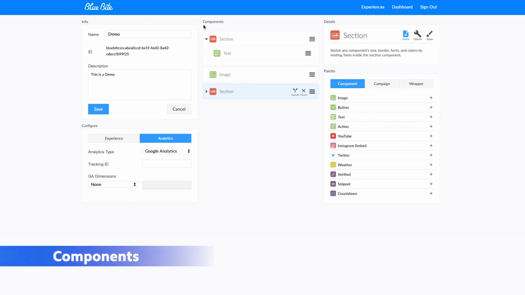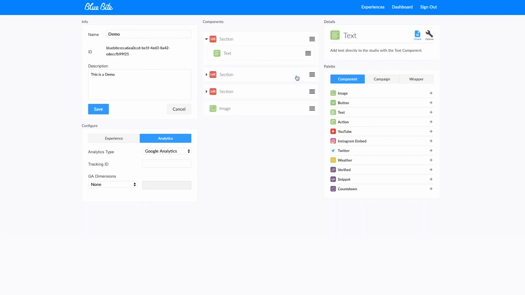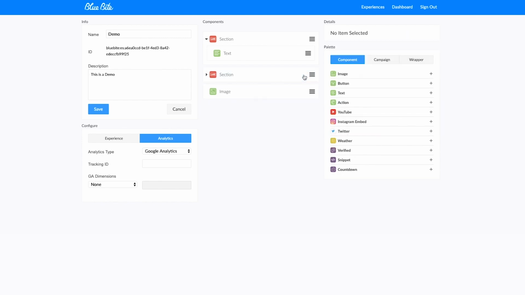The component section. This is where the magic happens. In this section, you can view and directly edit your selected list of components, campaigns, and wrappers used for the specific studio file. The order of these items can be managed using the drag and drop tools, and items can also be duplicated or removed within the space.